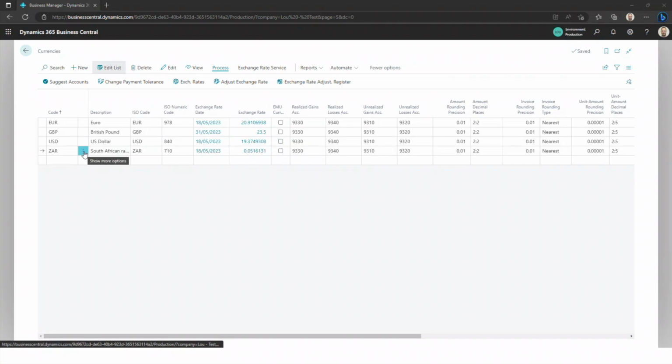But the other option is just to delete this currency, and then you won't be able to post against this currency, and your users won't be able to make the mistake of selecting a posting document as ZAR instead of a blank currency code.